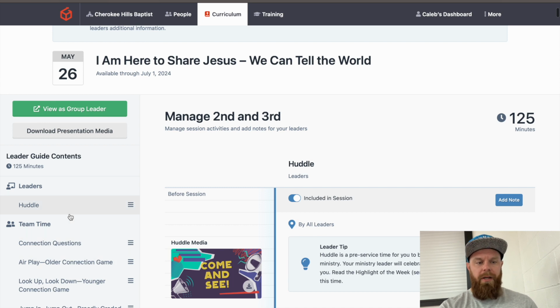Okay, so a couple of things right here on the left. This is where, if you want to change where an activity takes place, you can move it up or down. You can click on these little hamburger icons on the left, and then you can move it around just like that. So that's good to know.